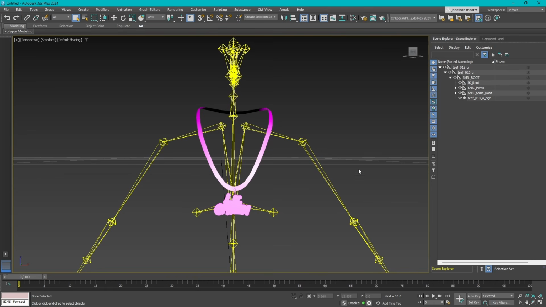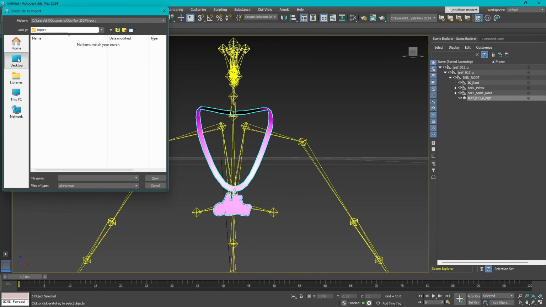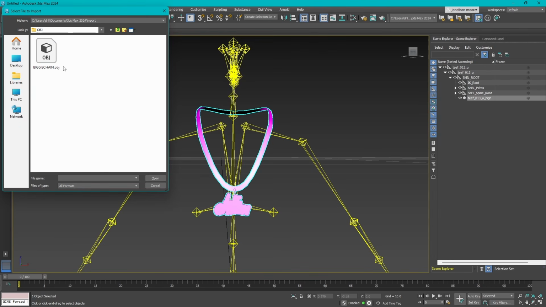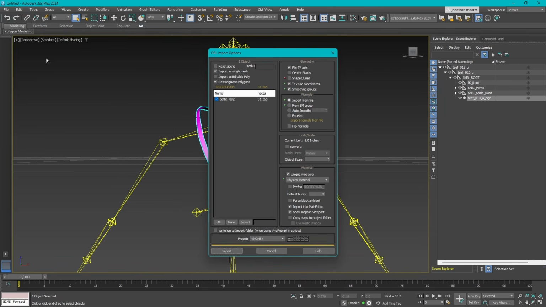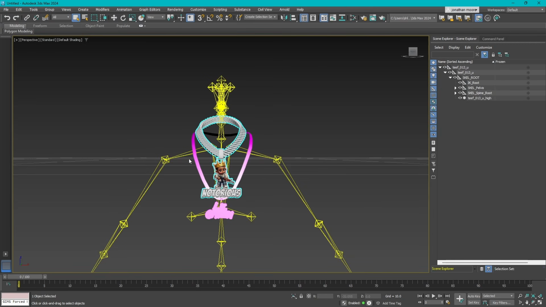Alright, so once we fix that issue, we're going to come back to 3ds, of course, make sure our chain's selected, go File, Import, Import, and import our OBJ as we did before. Now you're going to see, now that we've fixed the issue, it's going to load in, we're not going to have any issues there, so that's fine.